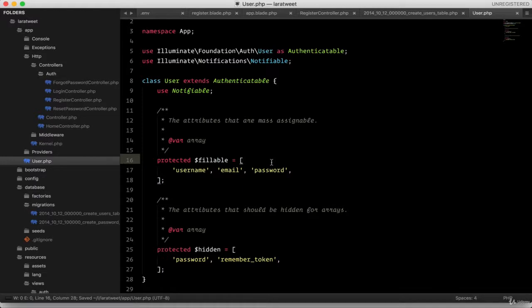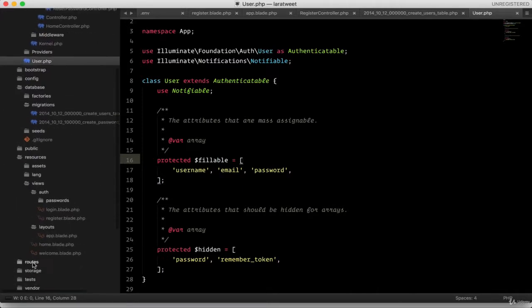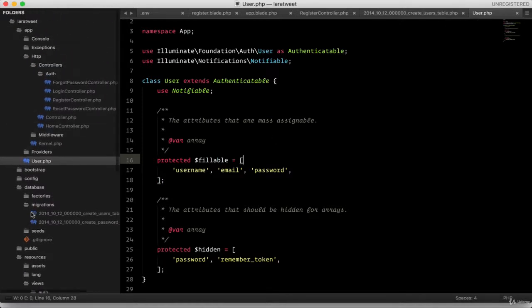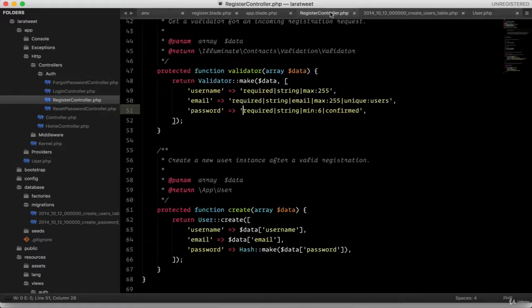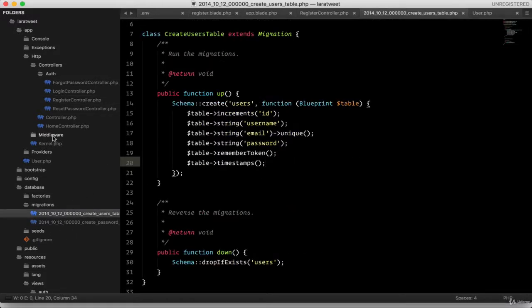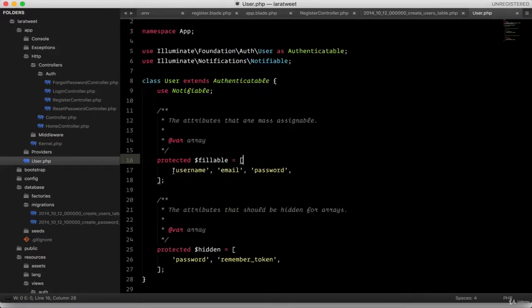So what we did, we made changes to register.blade.php here, and then we made a change to app.blade.php just so that we see our name in the navbar, and then we changed the register controller here, the validator and the create method, and then we changed the migration as well, and finally we changed the user model here, the fillable field. So we should be ready to run the migration again.